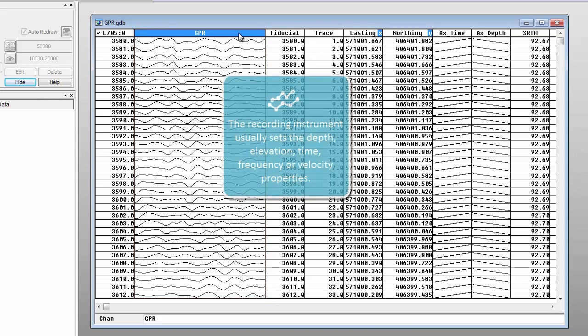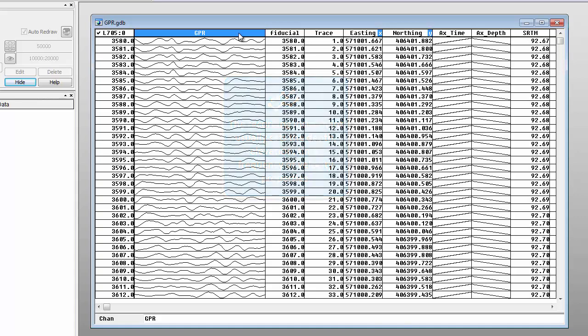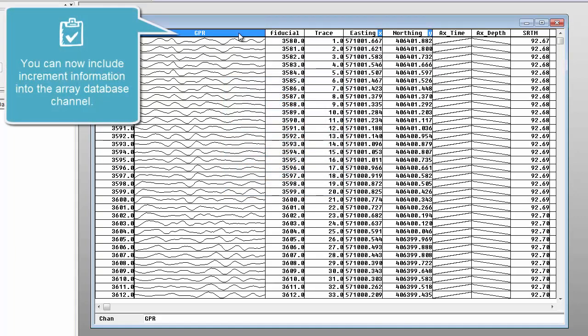When recording geophysical array data, the properties depth, elevation, time, frequency, or velocity are normally set by the instrument and use the same increment for all data points. If this is the case, in version 8.2, the increment information for the array can now be stored in the array database channel itself instead of having to be stored in a separate channel.